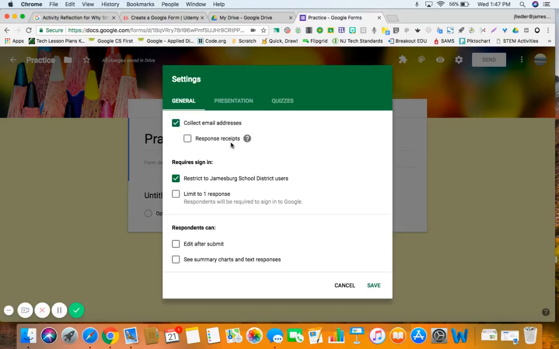Okay, response receipts are that they're going to get notification that their form was turned in. For right now, I'm going to leave that off. The next option is if it requires sign-in. So for your school district, you can restrict it to the people in your school district. If you're using it for a quiz or for your students, that's a good thing to do so that somebody can't fill out this form that's not in your class or not in the Jamesburg School District or whatever school district that you work for.